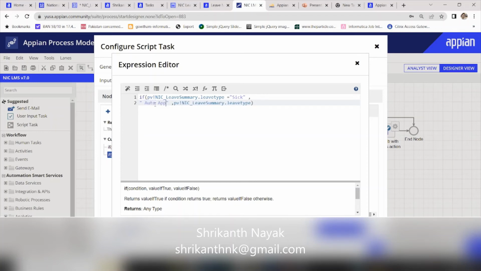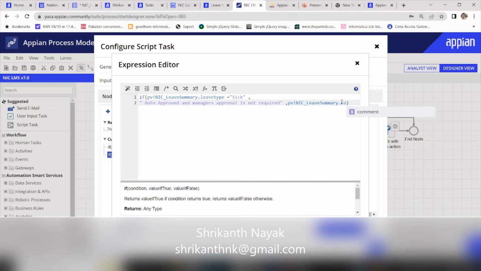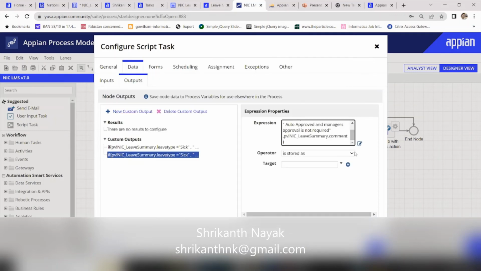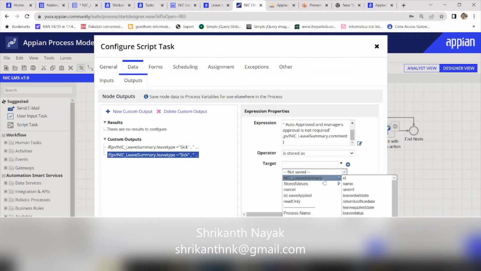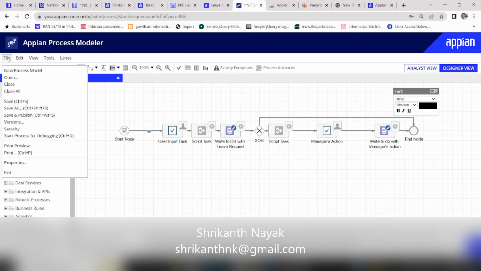Auto approved and manager's approval is not required. Otherwise, leave summary comment. Save and close. This I will pass to the leave summary comment field. Okay, click on OK. Now again, save and publish.